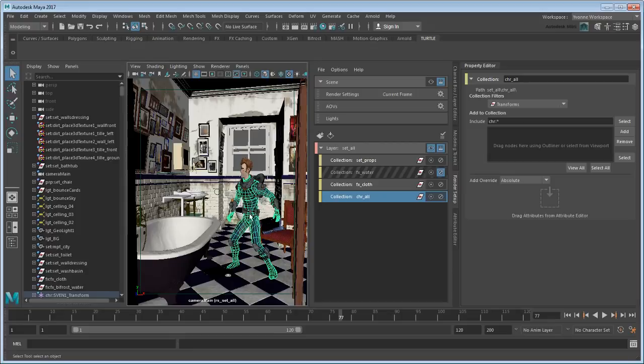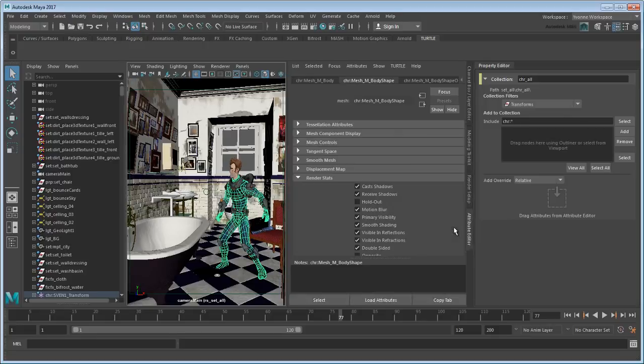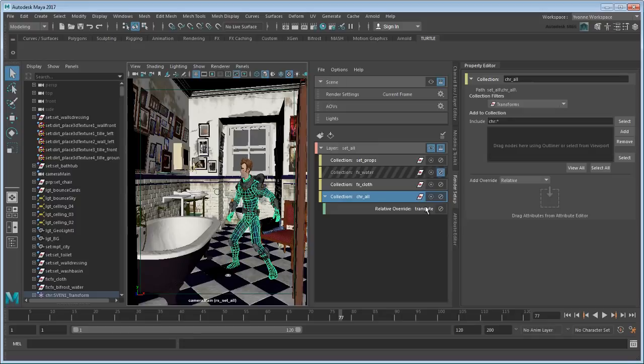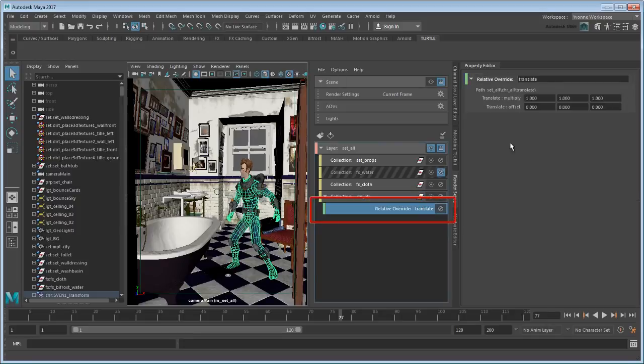In this frame, the character is penetrating the ground. To fix the animation, create a Translate override. Create a relative override to elevate him in the Y direction relative to his current position. Drag and drop the Translate attribute from the attribute editor to the property editor to create the override. Select the override and adjust the offset value in the Y direction.